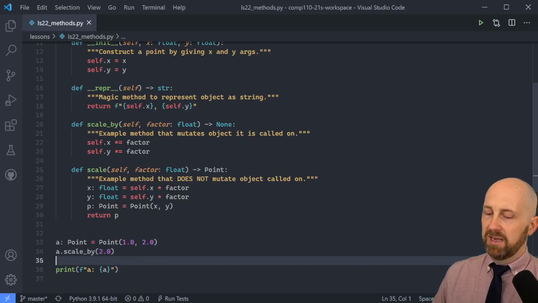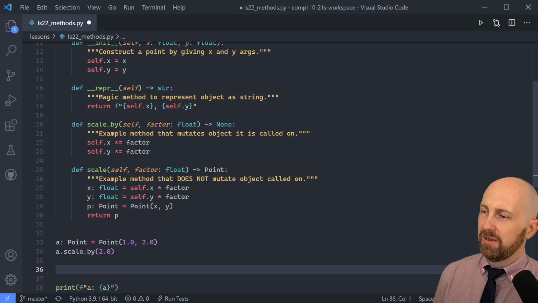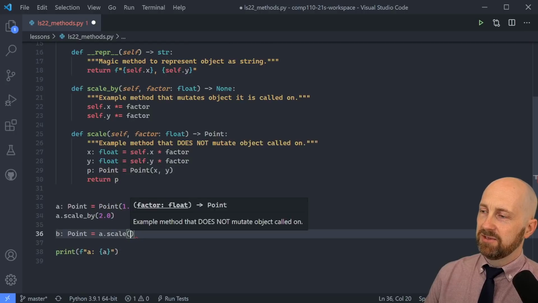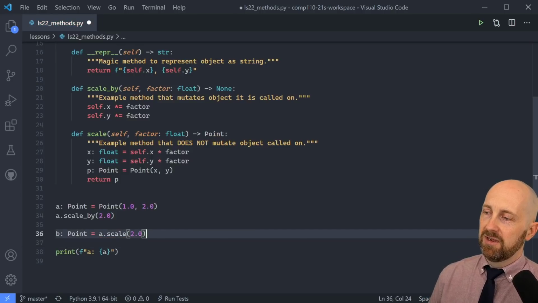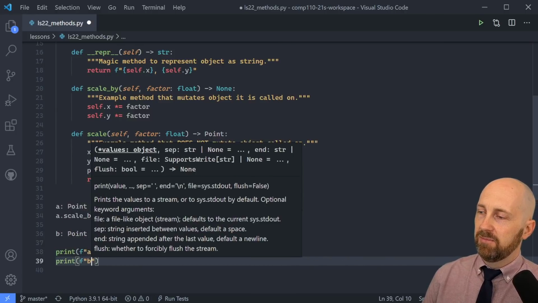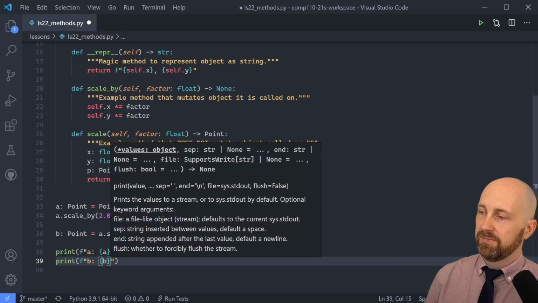So, okay, let's keep our example as we had it. And now what we're going to do is try setting up a B point. That is going to be a.scale. So notice not scale_by. Scale is going to be given also a 2.0. So we're going to double it. And then let's go ahead and print f-string a and b, right?